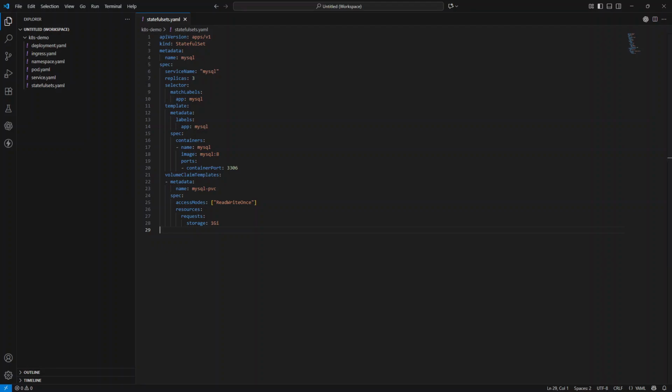So that's stateful sets in Kubernetes. It gives you stable IDs, persistent storage, and ordered scaling. Super useful when running stateful workloads like databases inside the cluster.